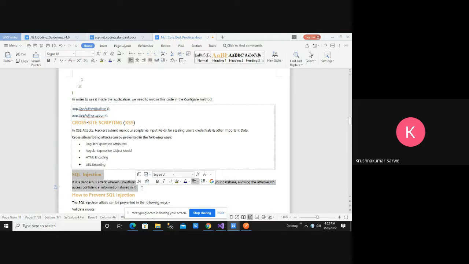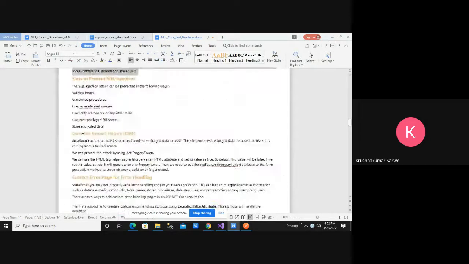But we can prevent SQL injection. So validate the inputs, use stored procedures, use parameterized queries, and use Entity Framework or any other ORM to prevent SQL injection.